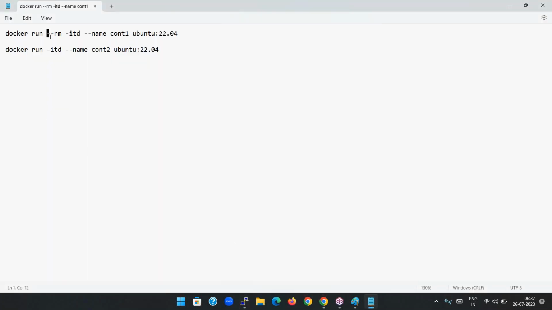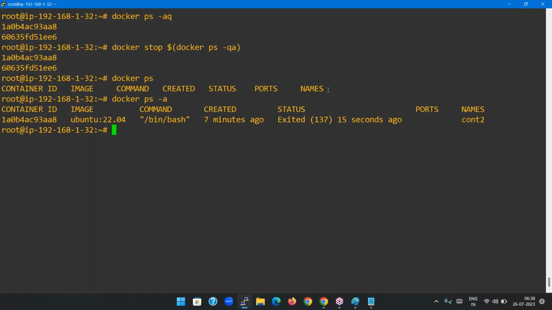Why? Because here we have provided --rm, which means that when we stop the container, automatically Docker will remove the container when it is stopped. But here we did not provide --rm. So when we stop the container, Docker will set the container in the stopped mode. This is the difference between --rm and without providing --rm. Now, do you understand this? Who is asking this question? Do you have the clarity about this?